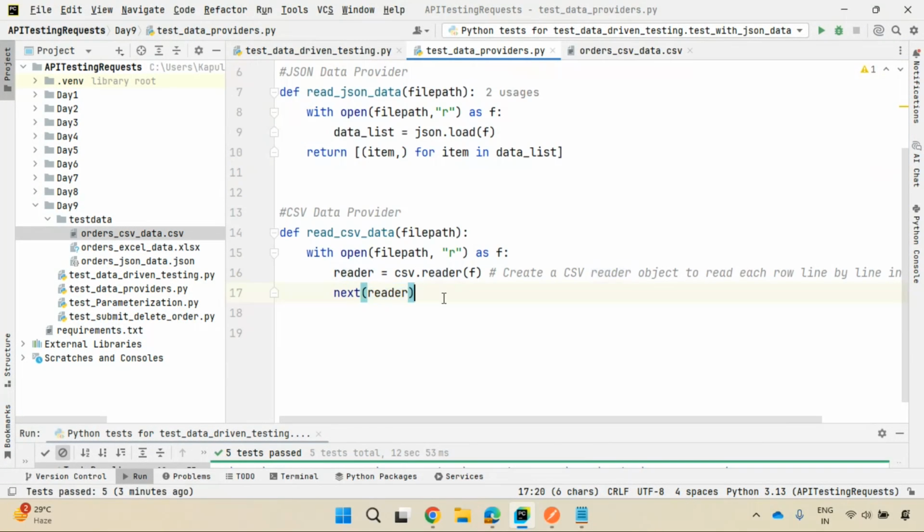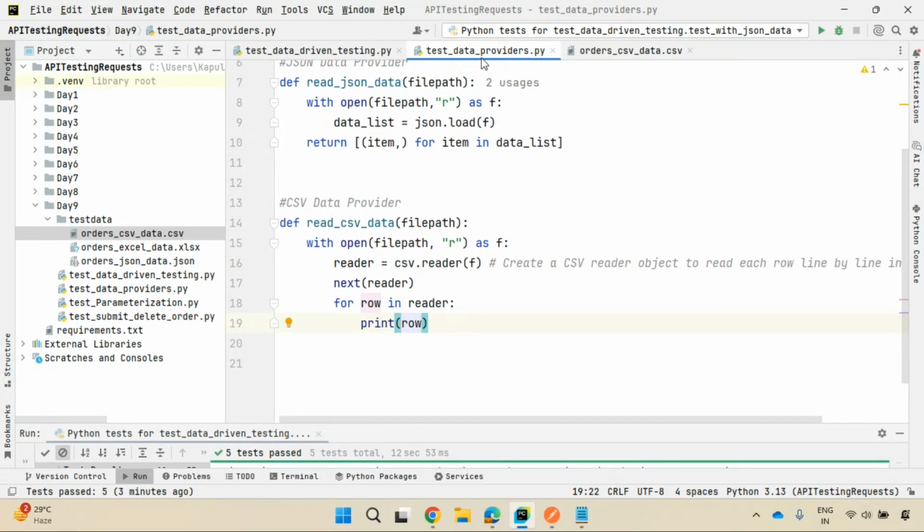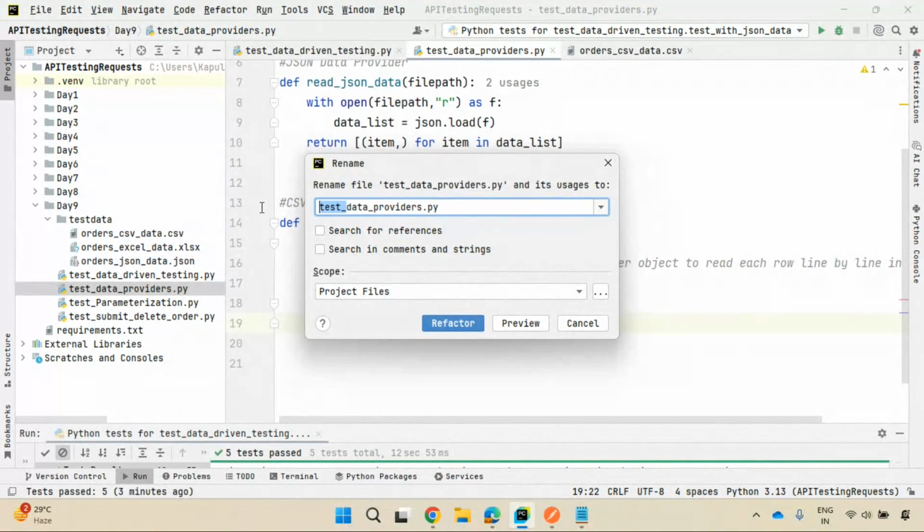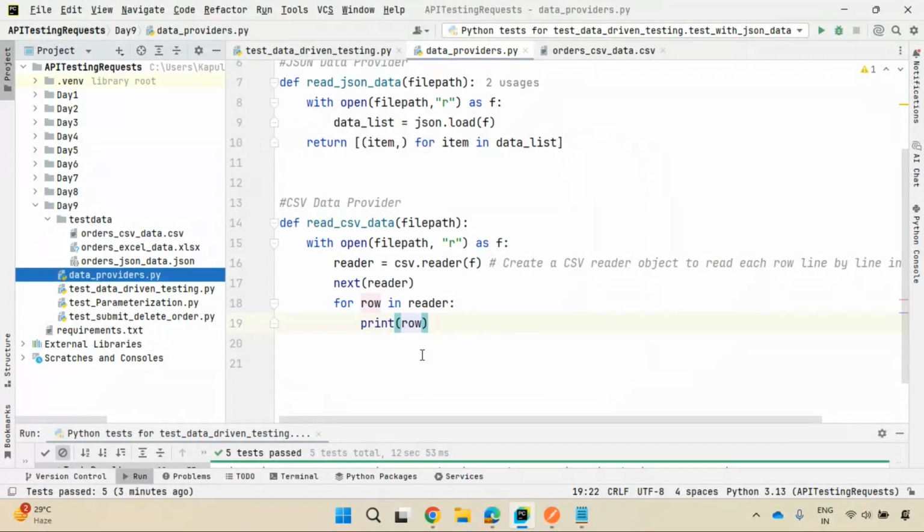Now I'll iterate: for each row in reader, you are iterating through each and every row, so let me print that row for your information so that you can understand. I'll refactor this again. I can create another module, but to make it easy and show you the results here itself, I'm refactoring.